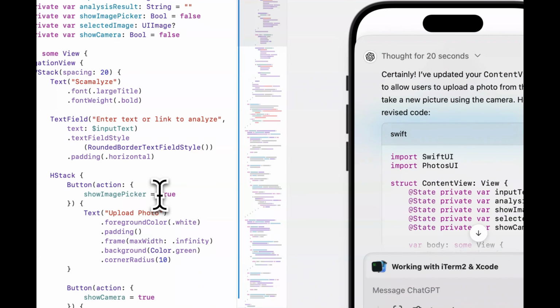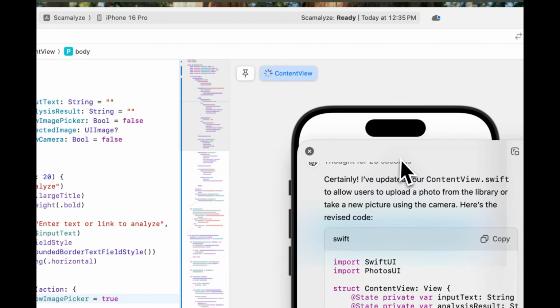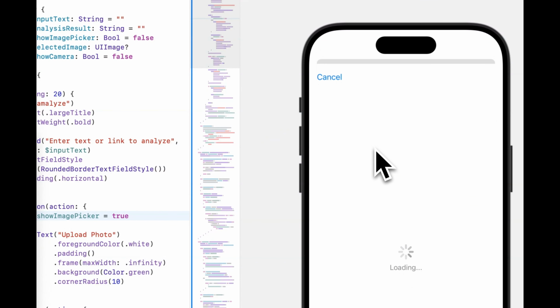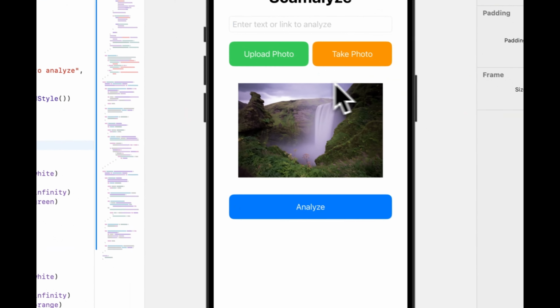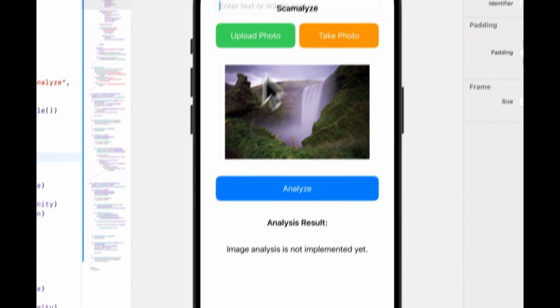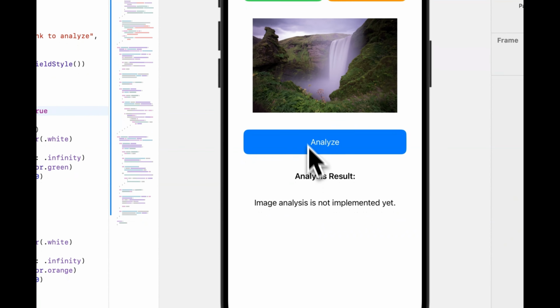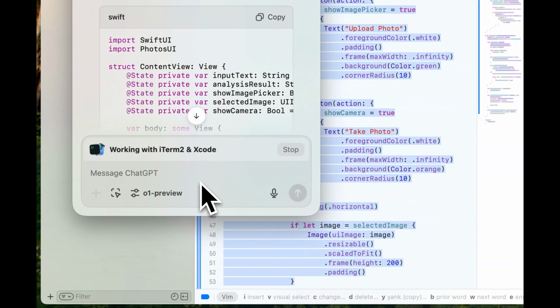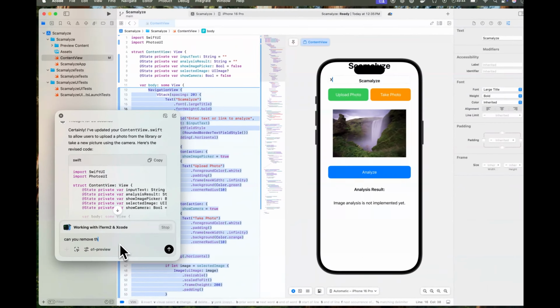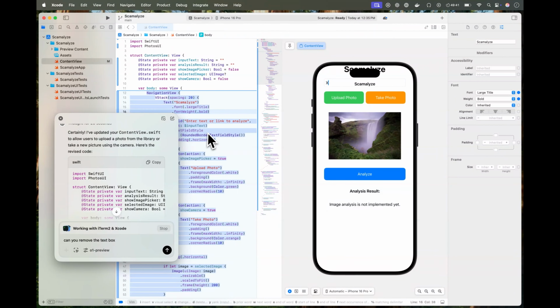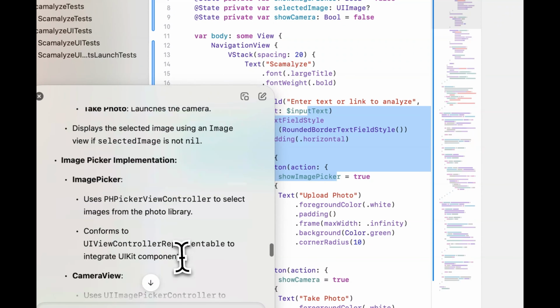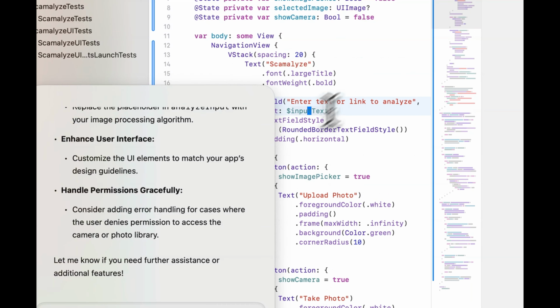Okay. So I'm just going to copy it and then paste it in there. Okay. So here I'm clicking upload a photo. And then I uploaded a photo of a waterfall, and image analysis is not implemented yet. So it's nice actually that it had that message to the user. Okay. I want to remove the text box because it doesn't take a text input. It only takes an image input.